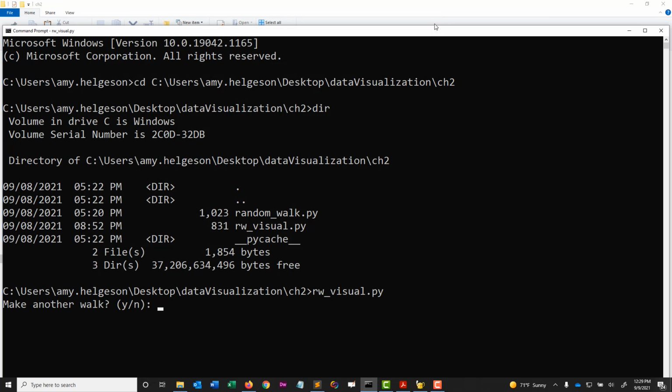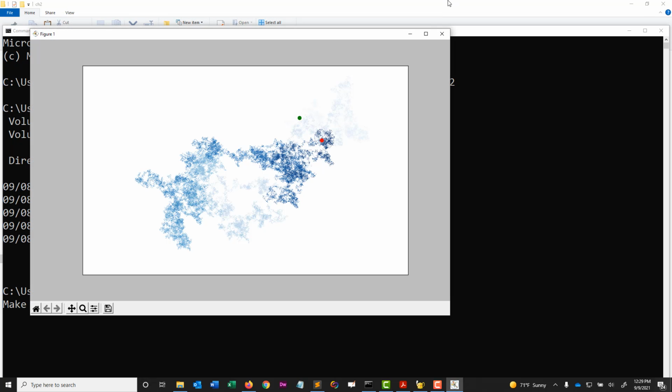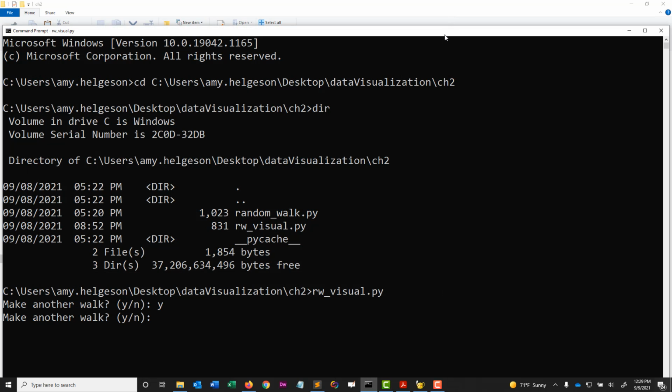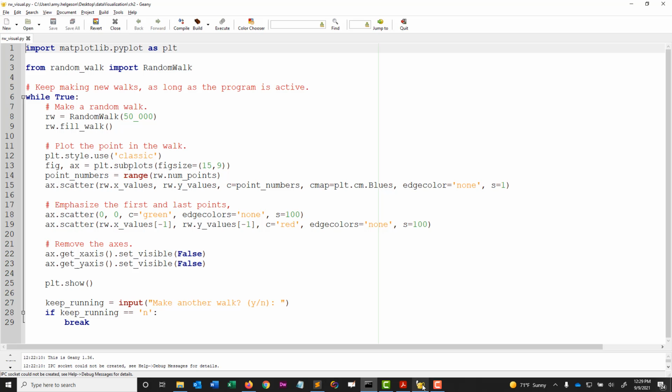It gives me the prompt, and I say yes, it runs another one. And when I say no, we're done and we're back to a prompt. So two ways if you're a Sublime user: you can use the terminal, get to your location and run it from there. Or if you're a Geany user, you don't have to do anything. You can just run your files as you've always run your files.